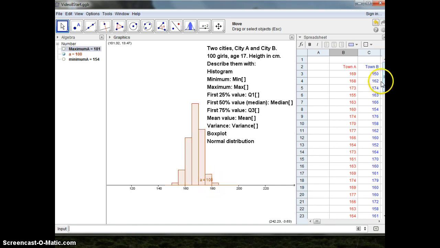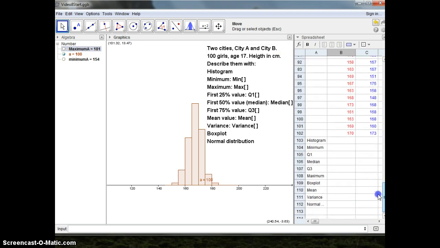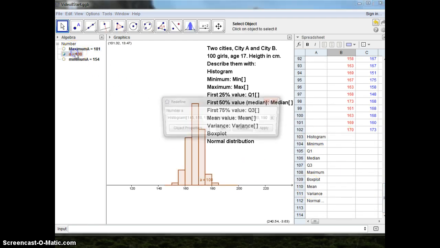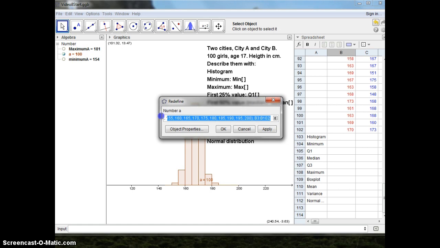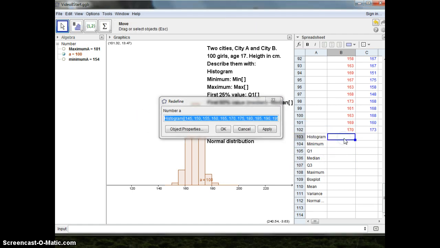In some ways it is easier to put all of these things into the spreadsheet. I have prepared here that the histogram should be there. Now to type in the histogram again, I won't bother, so I'll simply copy this one and put it in here. Now I've got it twice, so I could delete it over here. That was the one histogram.